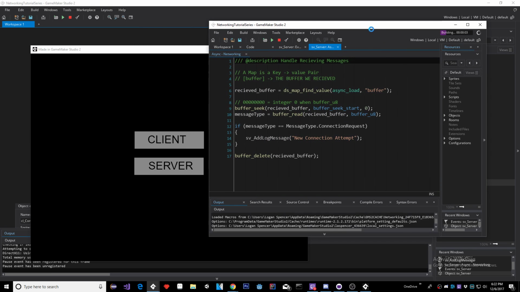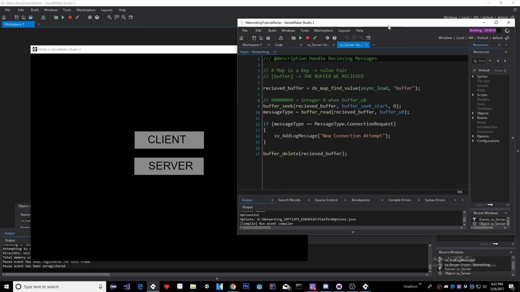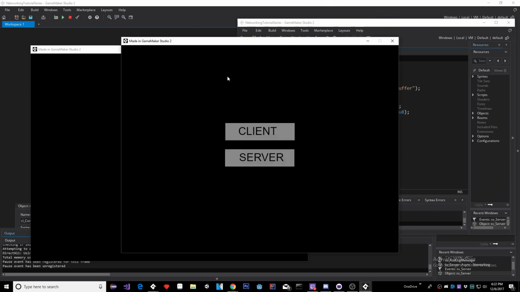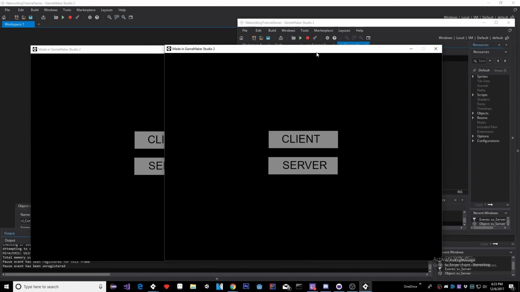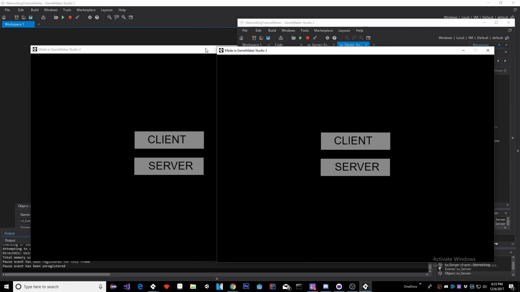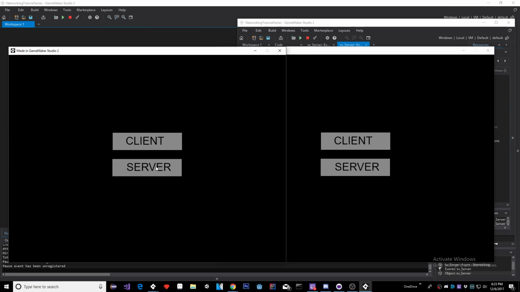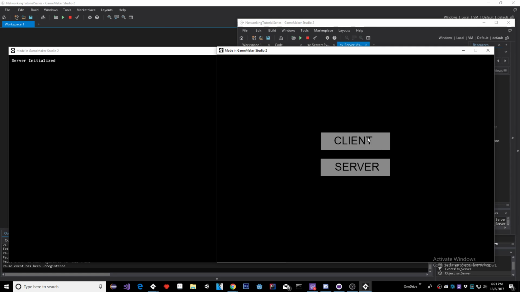So let me go ahead and open up my second instance here. These are actually two separate programs, even though we're combining the code into one GameMaker project. Their code is different, okay? They don't talk to each other through the code necessarily. They talk to each other through sending packets over the network. Right now we basically just have a super simple system. If I set up a server, and the client joins in, it says new connection attempt, but we haven't actually handled the connection yet. We received the packet, which is all good, but we have to take some steps.